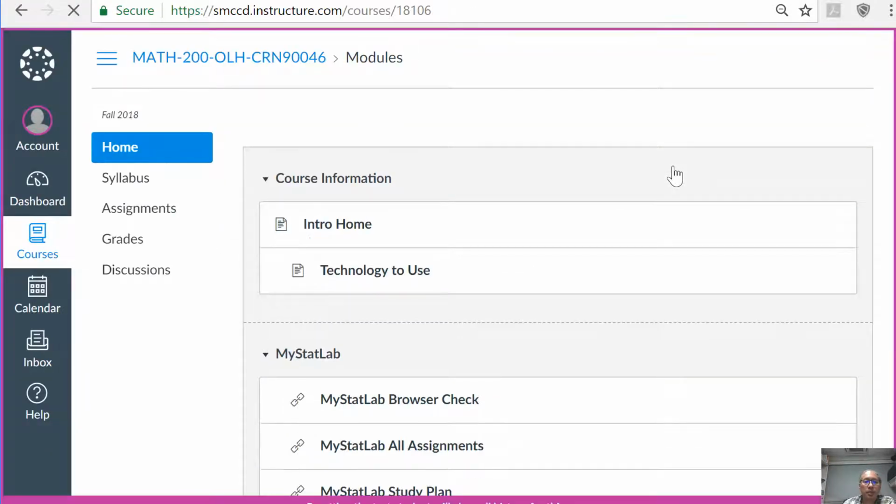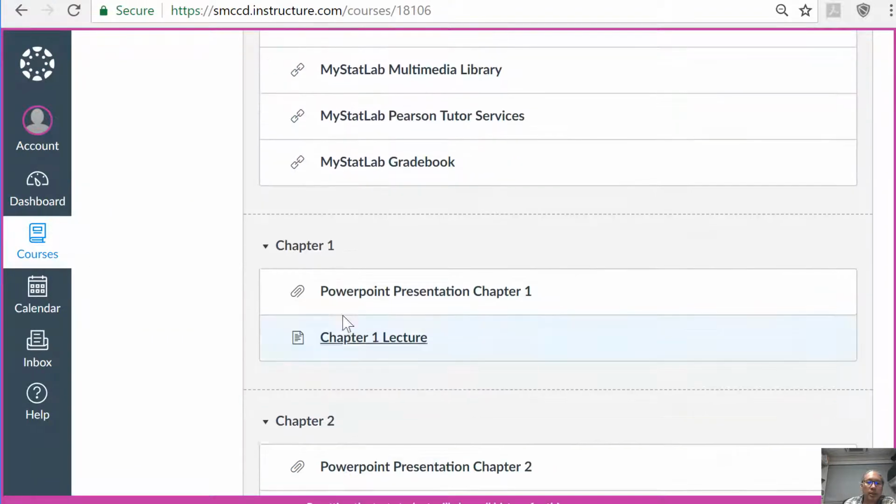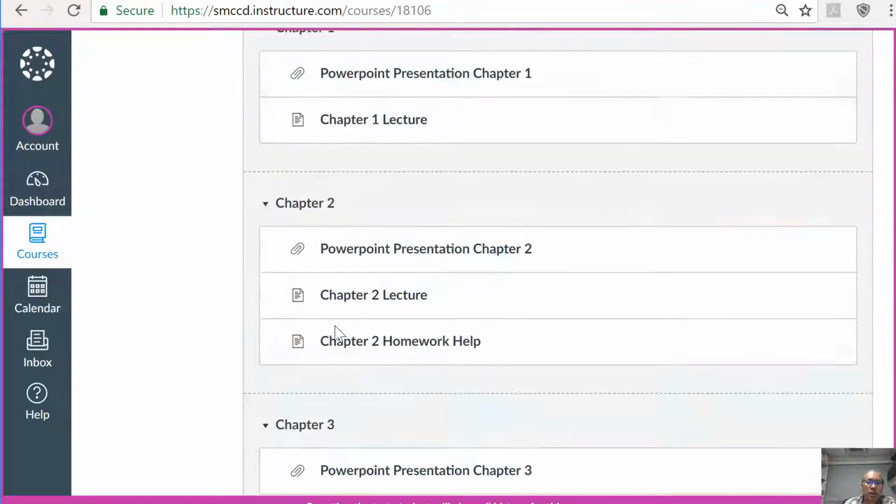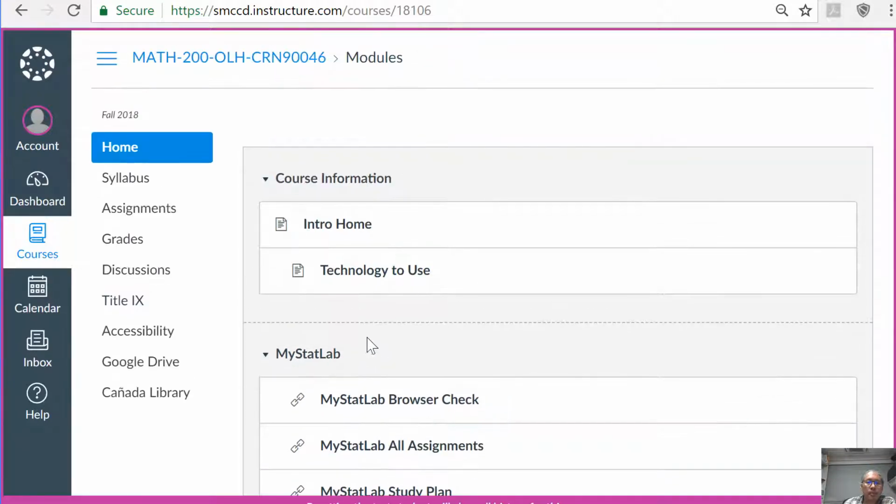And so I'm just going to quickly go into my student view so you can see what you should be expecting on your end. Our home page is actually set to the modules page, and in here we have several modules. We have course information, we have my stat lab, and then we have chapters 1, 2, 3 all the way up to 11. Let's go through a couple of these modules.